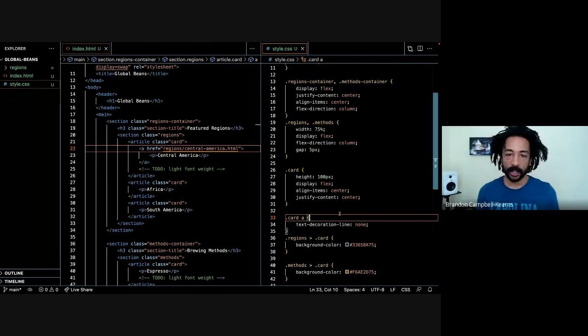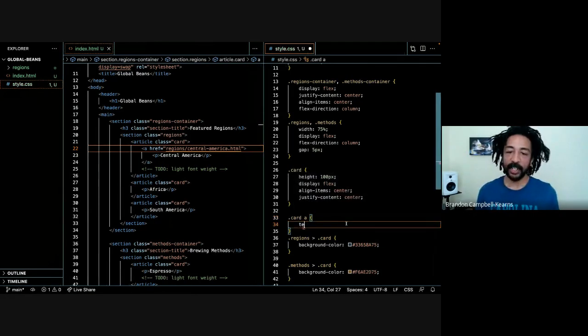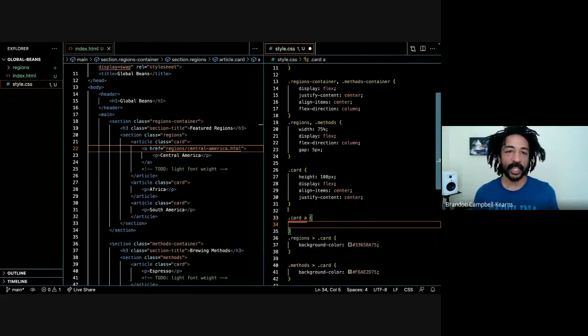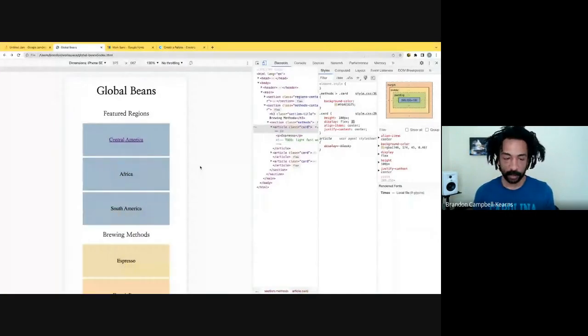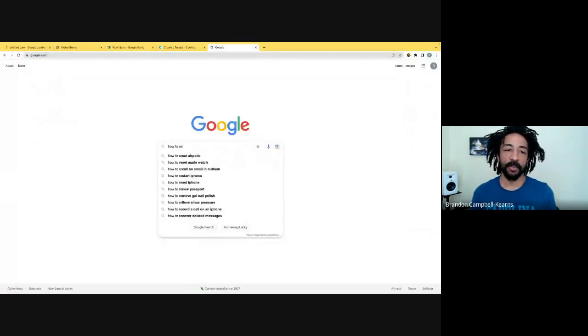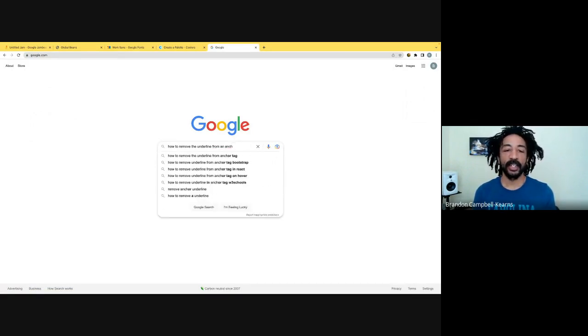Oh, yeah, gotcha. Well, you know what? Let's pretend I didn't know that. Let's be like, no, for real, because I think I don't show this part enough. So I would search how to remove the underline from a link, let's say, an anchor tag. Right?